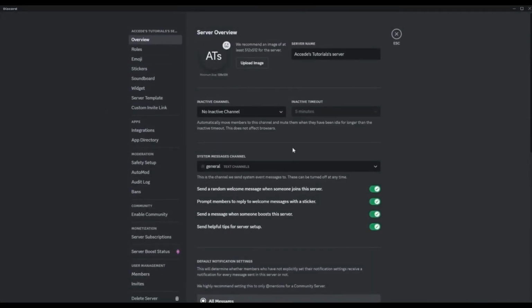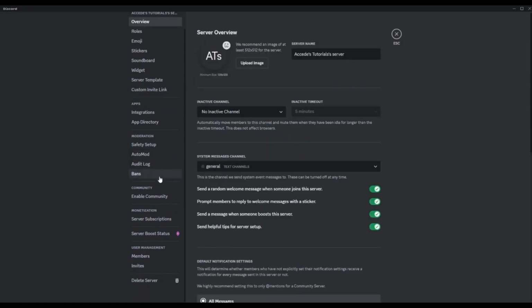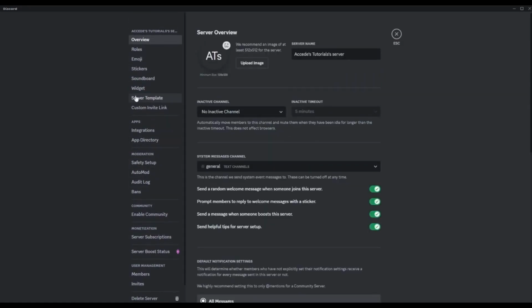Once you're in, this giant UI will pop up. It may look very complicated if this is your first time, but don't be intimidated. There are many different sections here. We will not be going over every single one in this video, but we will be going over the most important ones for creating a basic Discord server.